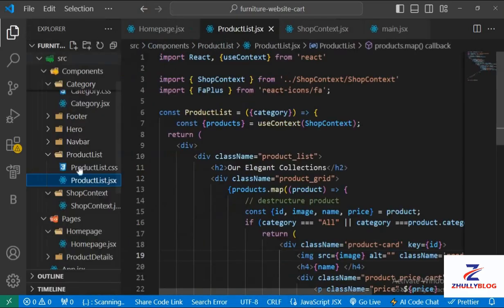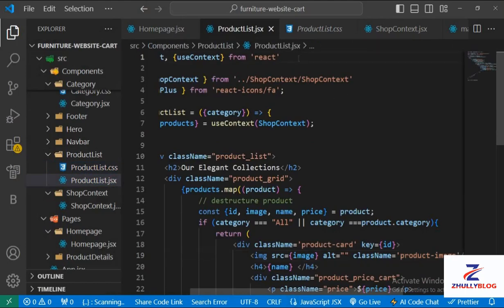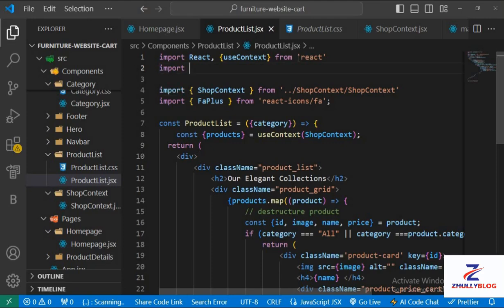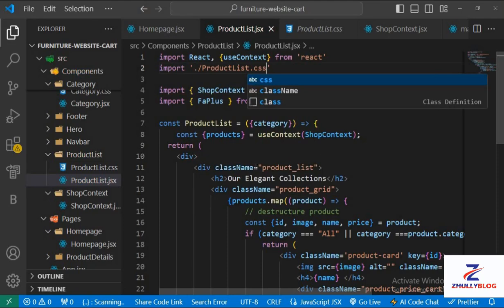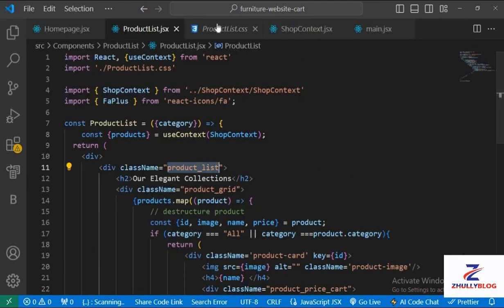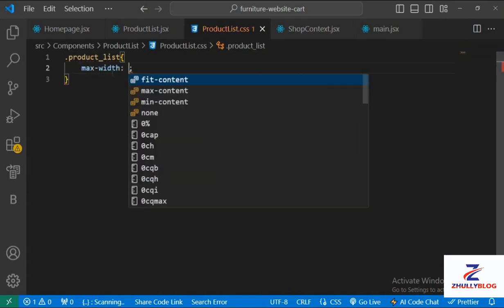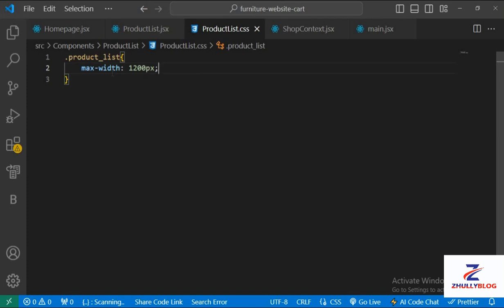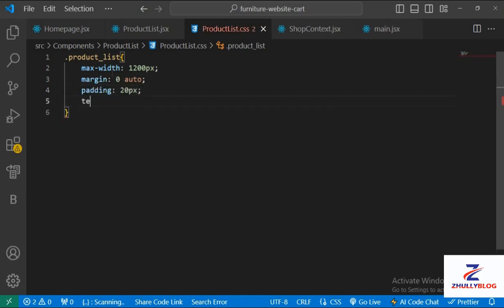So for product list, I'm going to open productList.css, come back to product list, and import the CSS file. So import ./productList.css. Let me close the Explorer, copy product list, paste it here. So I'm setting the max width to 1200 pixels, margin 0 auto, padding is going to take 20 pixels, and the text should be at the center.